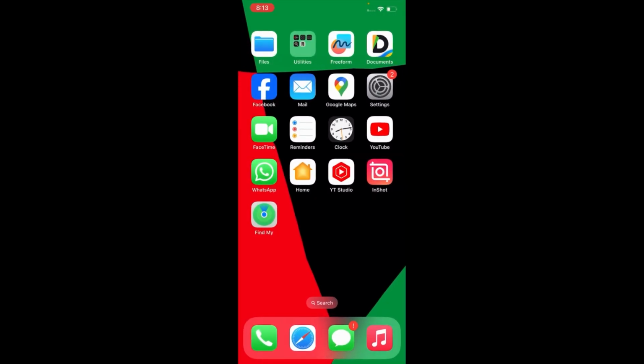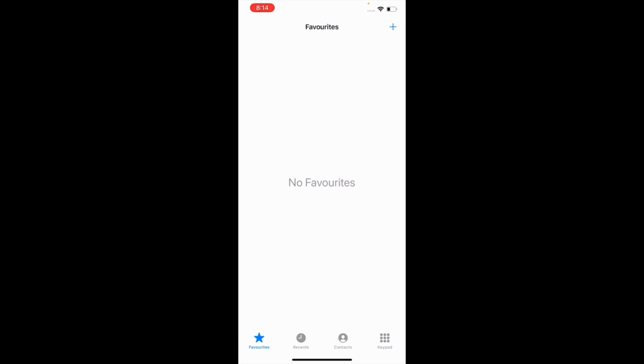Now go back to the home screen and open the phone app. Tap contacts. Here you can see that all Gmail contacts are showing right now.